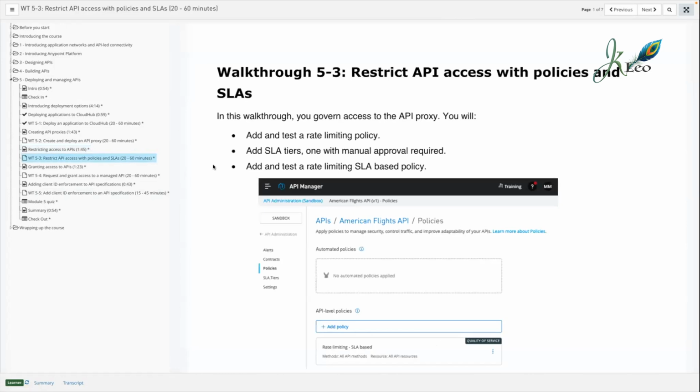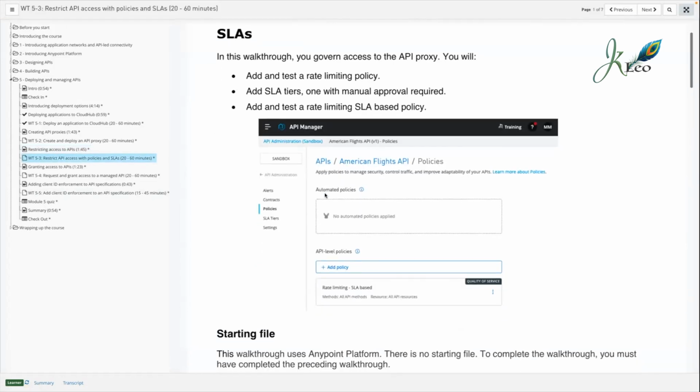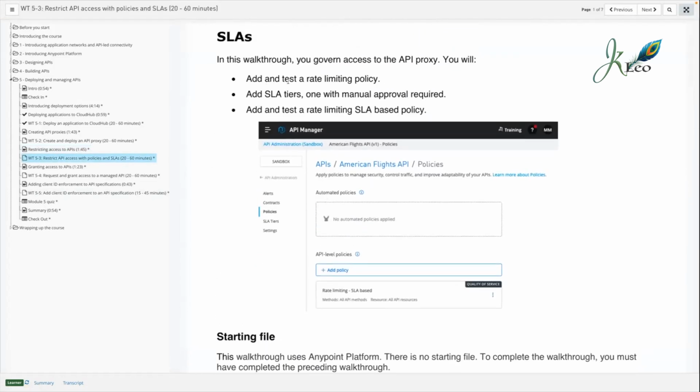So now let's walk through this. In this, we'll add and test a rate limiting policy. So we are applying a policy now that is called the rate limiting policy to our application. And then the SLA, service level agreement, means that for whatever service we are offering, to that level we are agreeing certain rules, certain policies. That means SLAs.